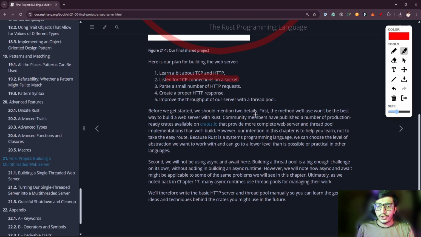Before we get started, we should mention two details. First, the method we will use won't be the best way to build a web server with Rust. Community members have published a number of production-ready crates on crates.io that provide more complete web server and thread pool implementations than we will build. However, our intention in this chapter is to help you learn, not to take the easy route, because we have already taken the easy route and built the web server with Axum. Right now we will build this through custom implementations.